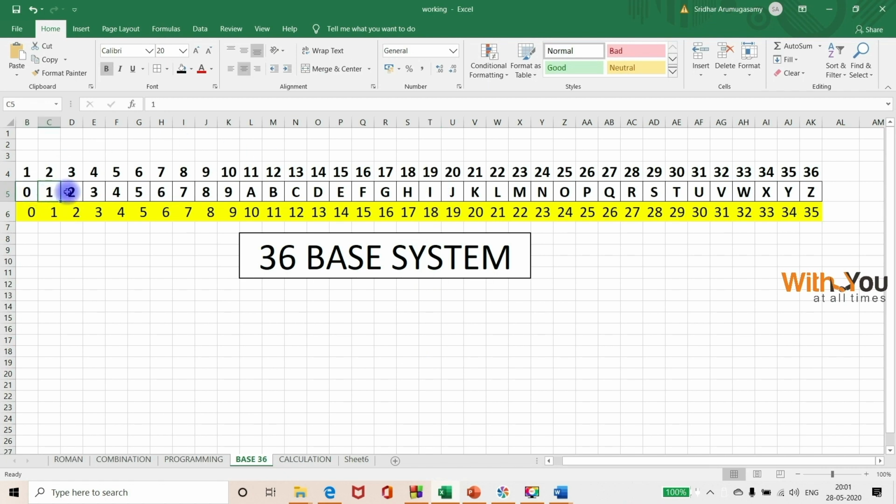0, 1, 2, 3, 4, 5, 6, 7, 8, 9 is 10 numbers. And then A, B, C, D, E, F, G, H, I. So the base is 19 and the value is 18. Look at the value. Value is 0 to 18. So the base is 19. The value is 18. All of you able to understand what they are asking us to do?